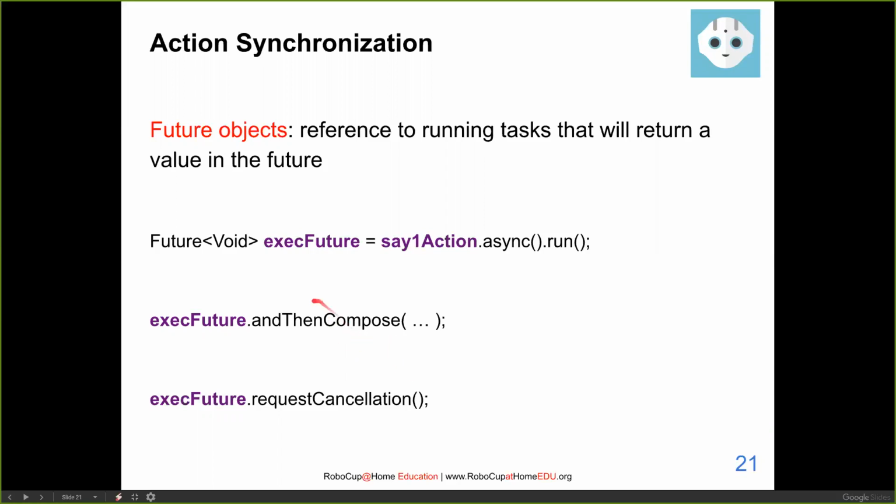One is this method and then a task. I can decide what to do in the future is finished. So in this way, with and then compose, I can say that in the future I can do something that will be written here, composing one action with another. And it will link the next one. This will happen in the future.